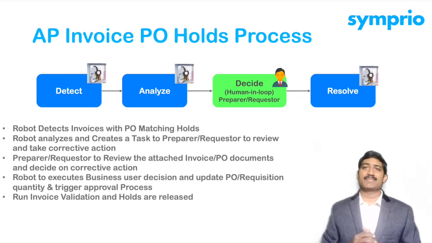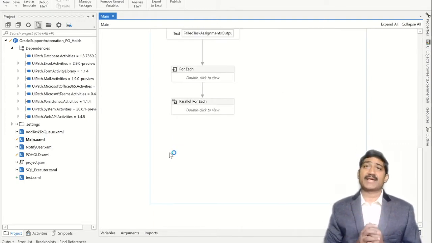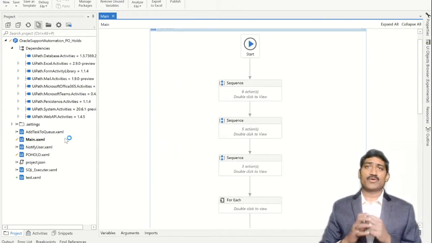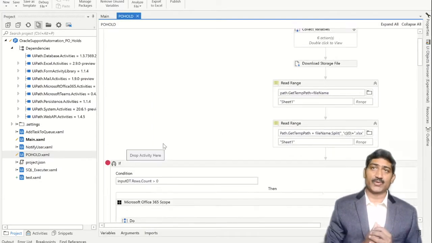So let me explain briefly how we build this automation flow in UiPath. We have built a flow in UiPath Studio to perform the actions for the above scenario. If the robot fails to execute the flow, then it will trigger a notification to the automation team about the automation failure.